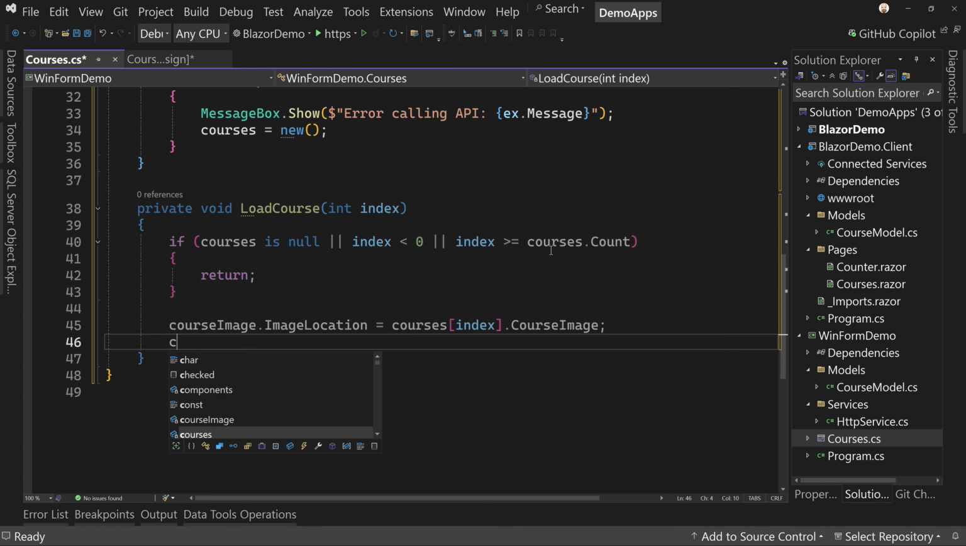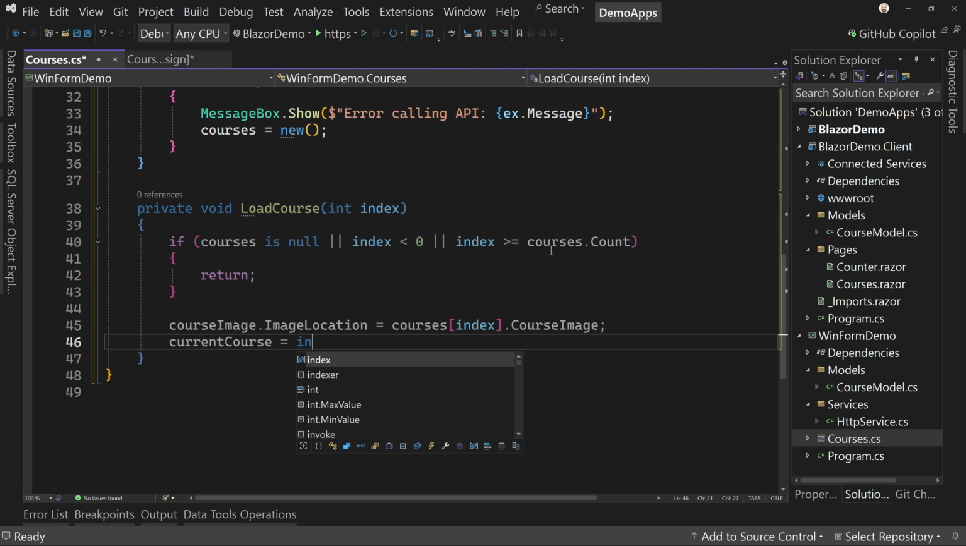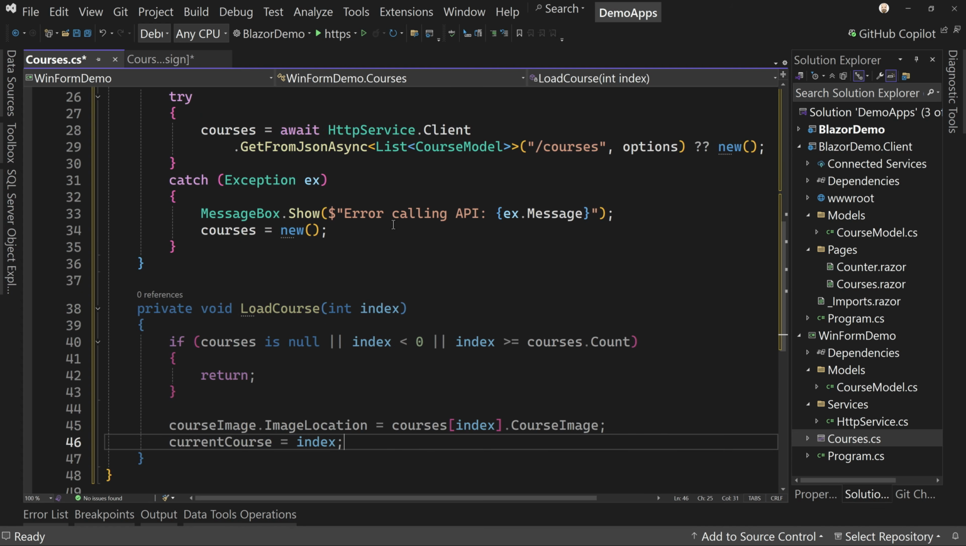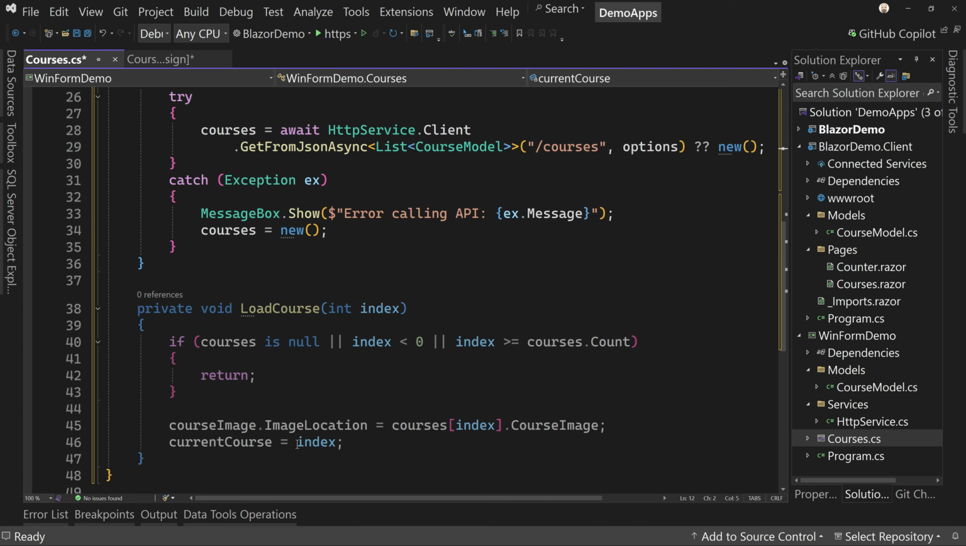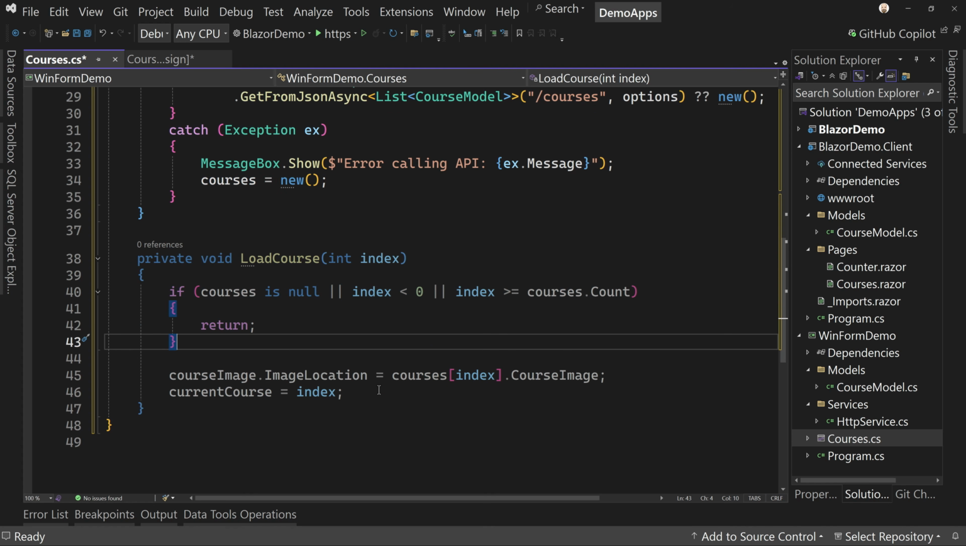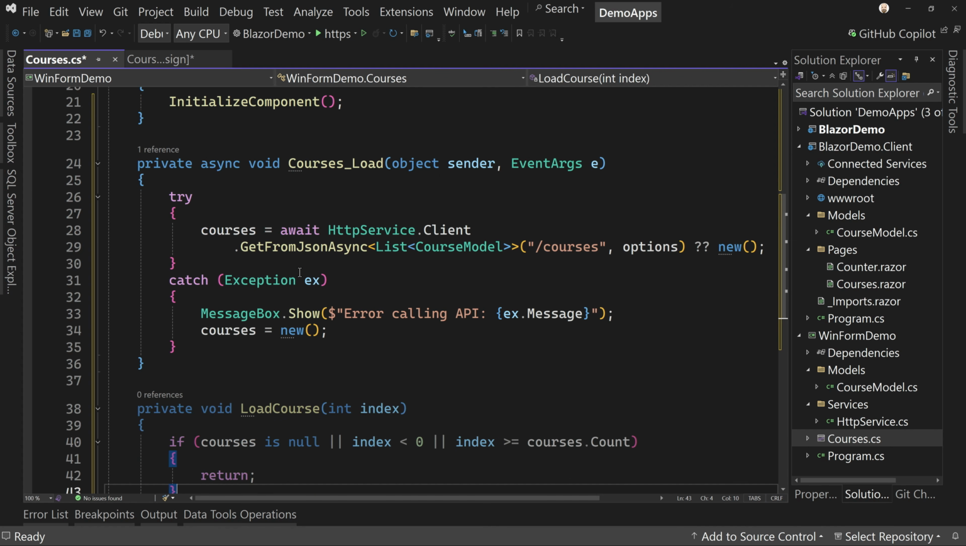And then we're going to say currentCourse equals index, meaning we're going to change this value right here to be the new value of wherever we are. We won't change it if you're out of range or if the course is null. Okay, so that's the LoadCourse method, which I am going to call right here.